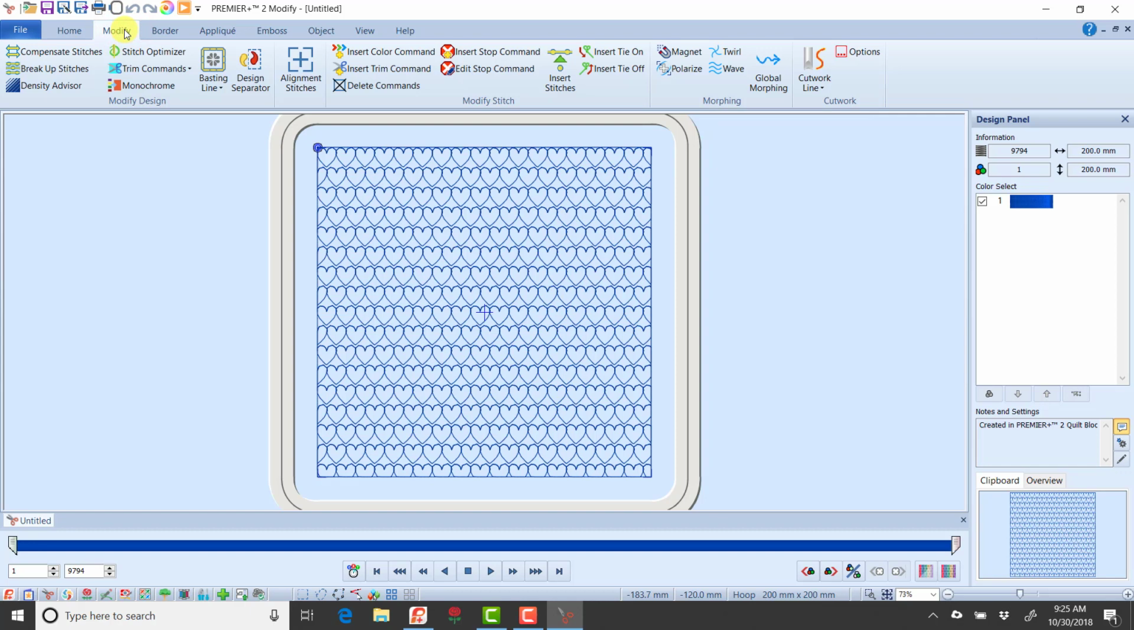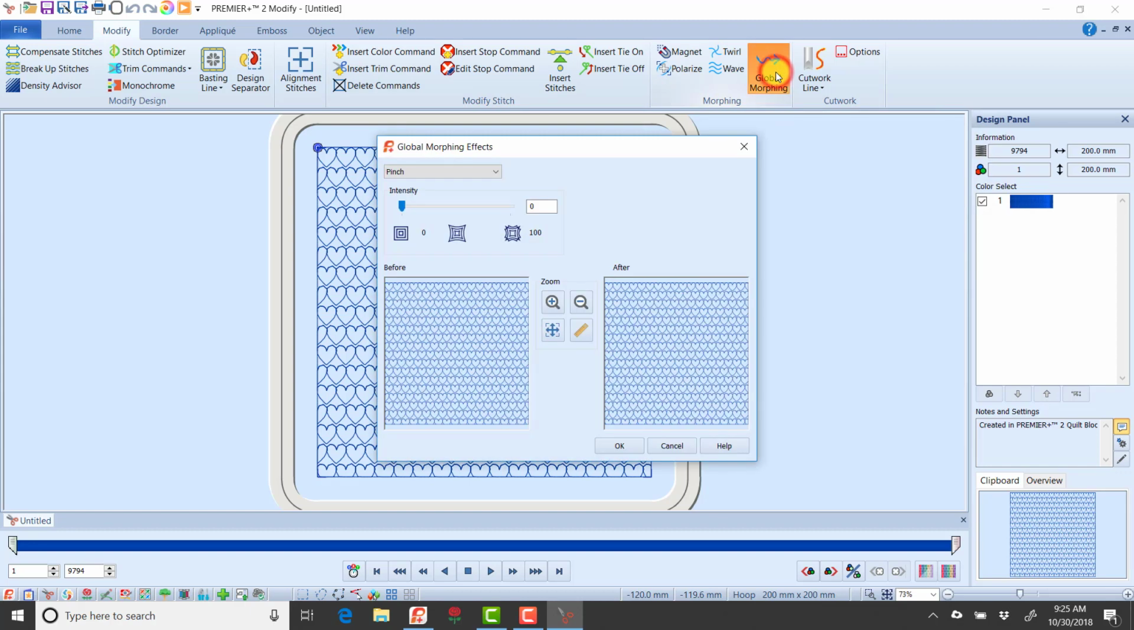So the Modify tab, this first section here, is where I can make overall changes to the design as a whole, like changing the density and adding trim commands. I have this area here in the center where I can move around stitches or change things at the stitch level. But I want to look here in the third section, which is Morphing, and I want to click on Global Morphing. Global Morphing is going to reshape the entire piece.